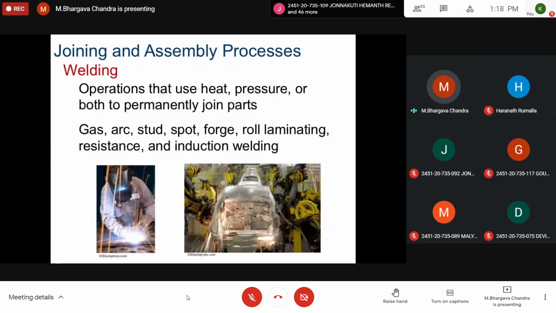Welding is the operation that uses heat, pressure, or both to permanently join parts. You might have seen basic welding operations done in small workshops by the side of roads, where welding is done to manufacture a metallic gate or a grilled door at your home. Gas welding, arc welding, stud welding, spot welding, forge welding, roll welding, resistance welding, and induction welding are the different types of welding processes.